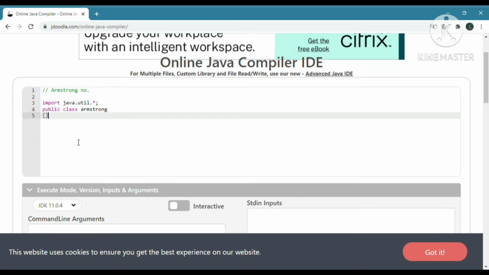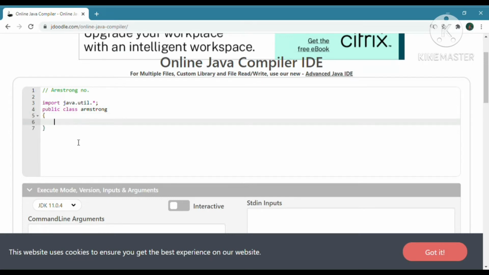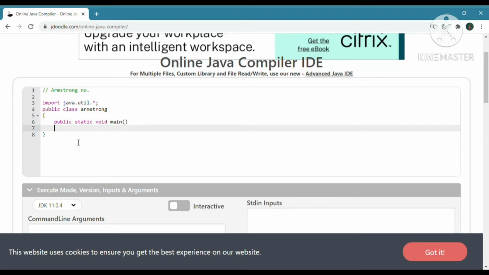Right, now within the block of the code, write public static void main. If you want, you can write String args inside it. If you don't want, you can leave it.